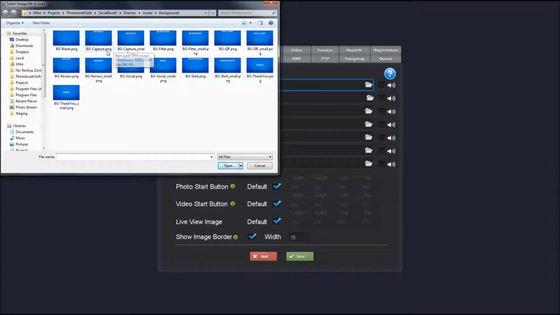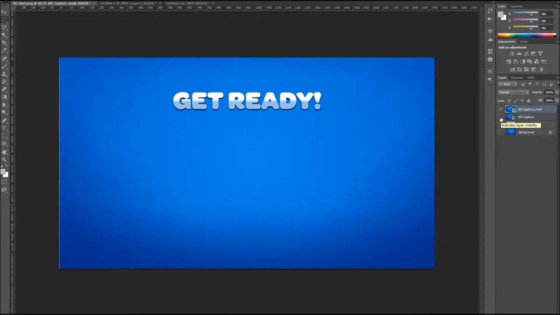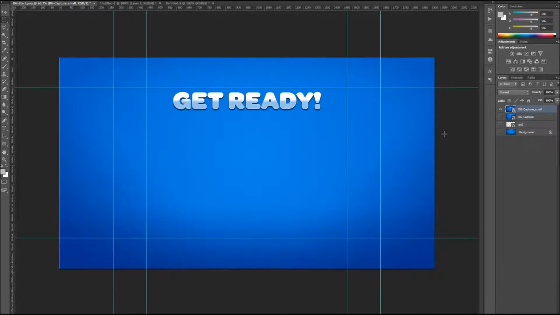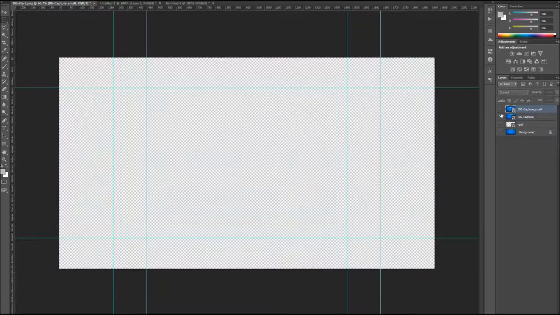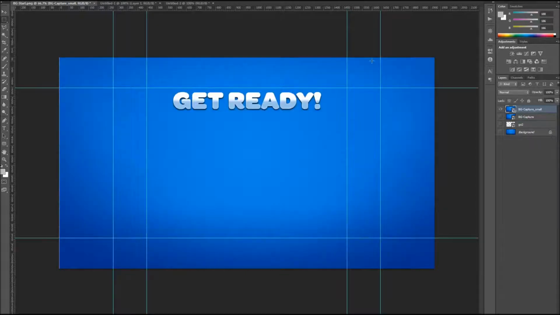You'll notice that there's a large and a small version of each screen. This is to accommodate for smaller screen resolutions. If you go into Photoshop, you'll see the difference. If I turn on the guides, you'll see the horizontal lines are showing a 768 high screen, where the default screen is 1920 by 1080. If you're using a smaller monitor resolution, you'll need to move your text so it's centered on the screen.